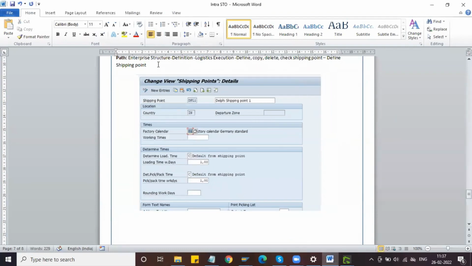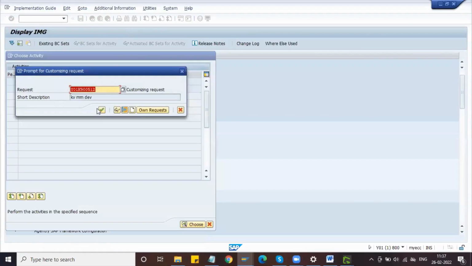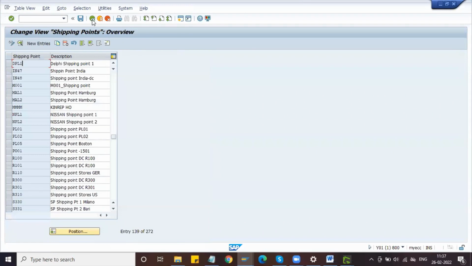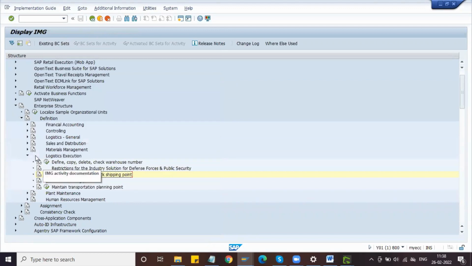Just defining shipping point. Save. So shipping point was defined. Go back. Now we need to assign this shipping point to supplying plant, right?